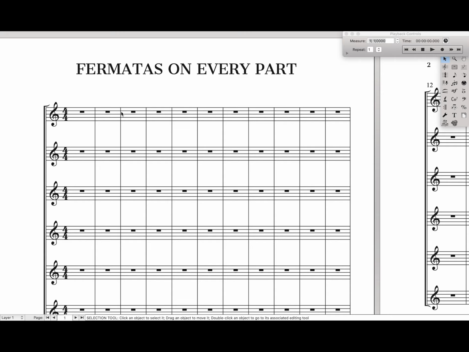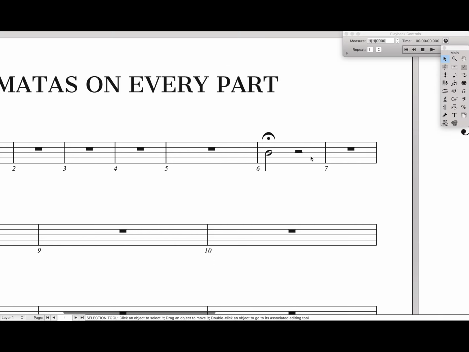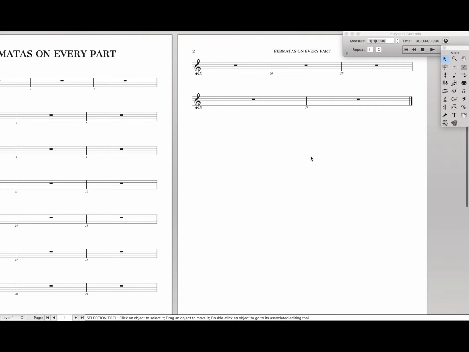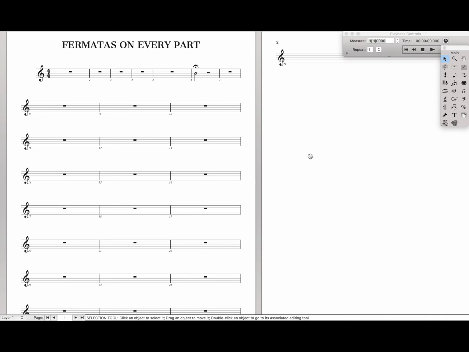So if you've used fermatas at all in Finale before, you might remember that normally what you have to do is you have to have a note like this and then come over here to the articulations tool and then type in a fermata. And if you do that, it shows up on that part of the score and it shows up in the part, and then it doesn't show up in any of the other parts ever, and this can really get confusing to your players.